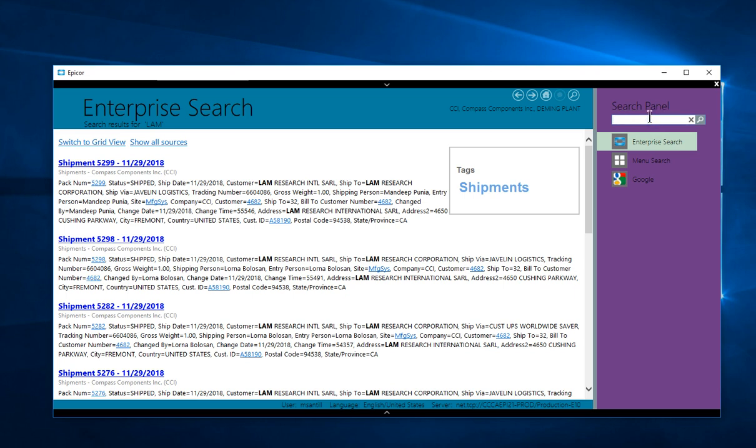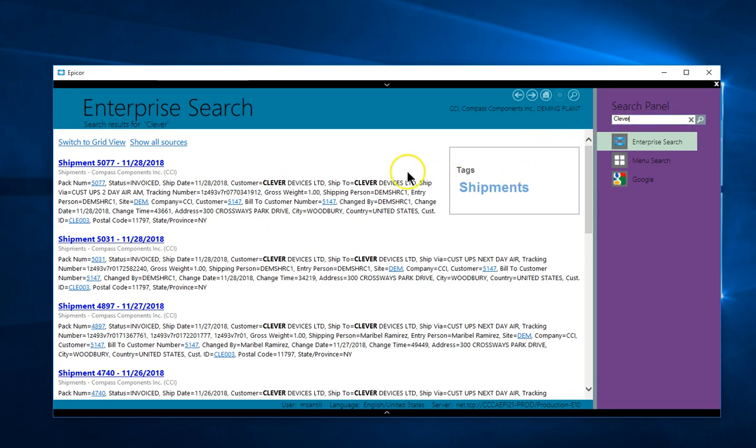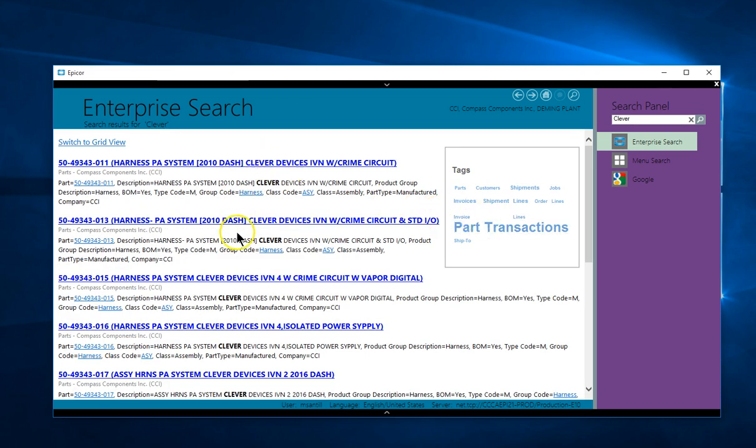Here's another example. So if you want to look at Clever, currently right now it's under shipments, but you can go to view all sources and it will show you everything about Clever.